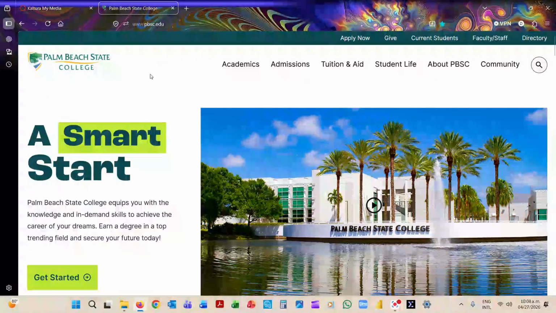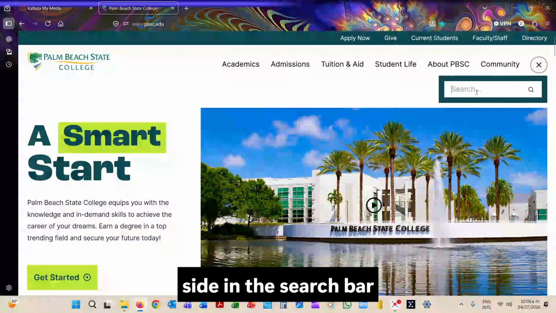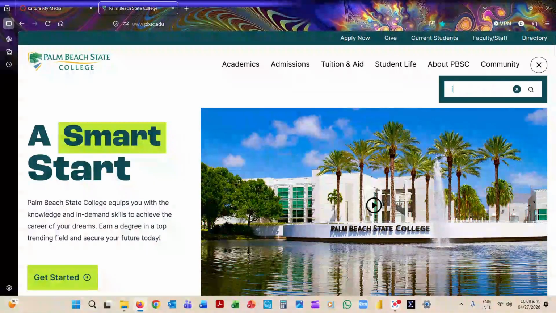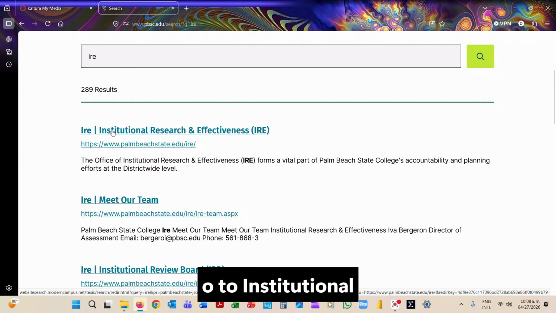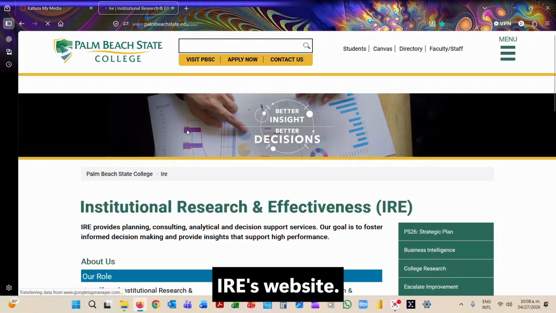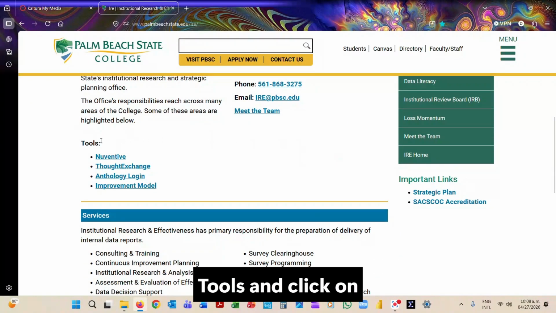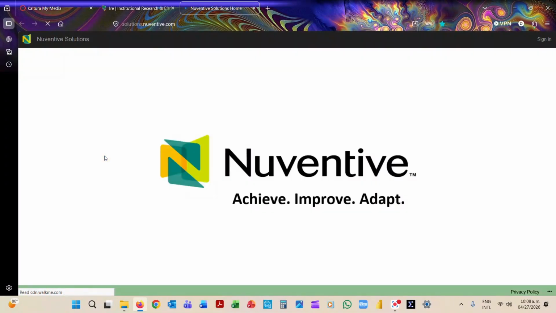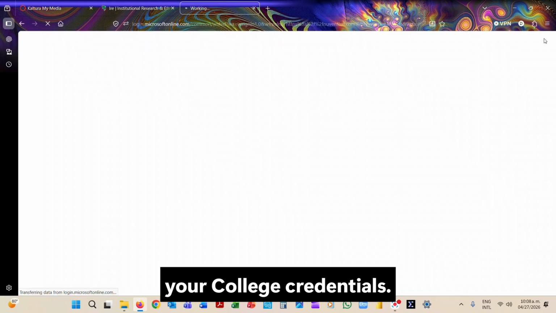www.pbsc.edu. Then go to the right side in the search bar and write IRE. Enter. Scroll down. Go to Institutional Research and Effectiveness IRE website. Scroll down. Go to Tools and click on Nuventive. Then sign in with your college credentials.